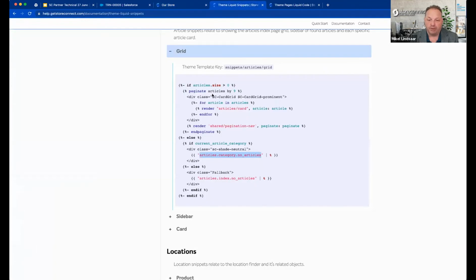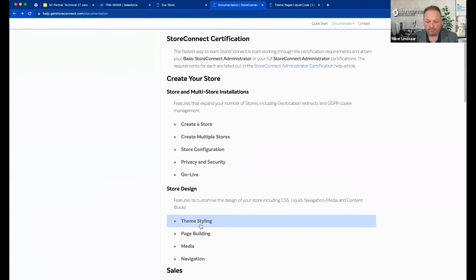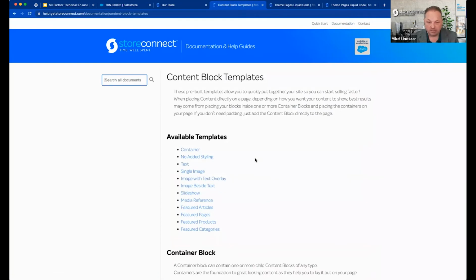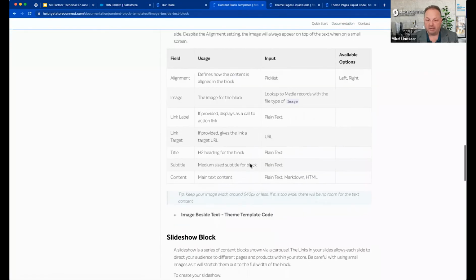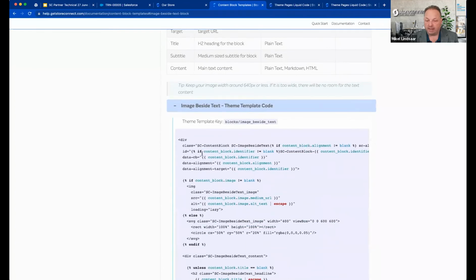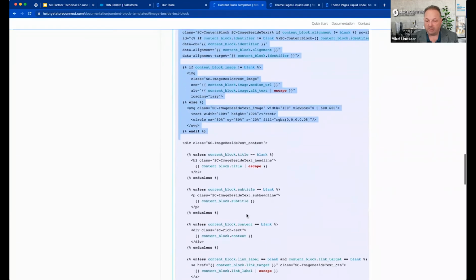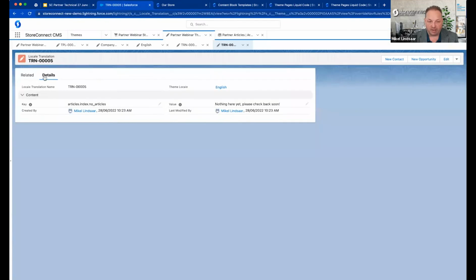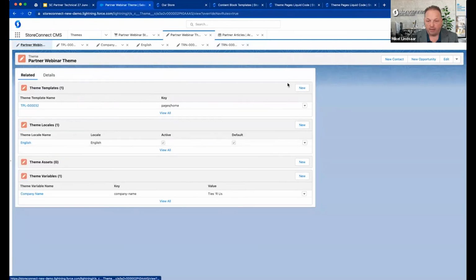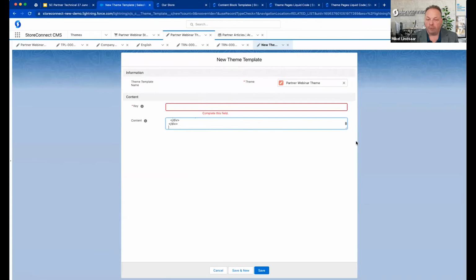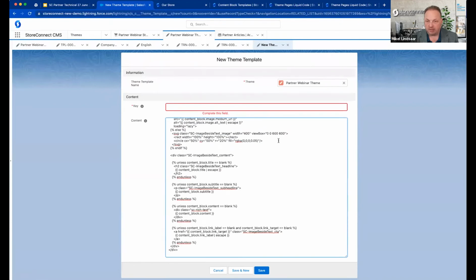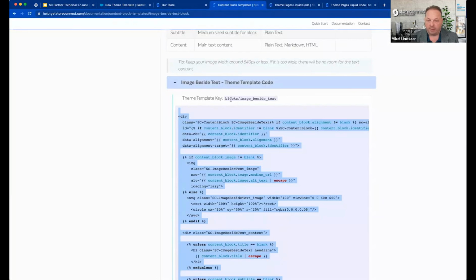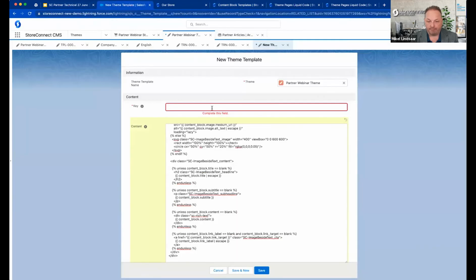You can go into the theme builder again, into theme styling, and we'll leave that one open and go into the content blocks, and go down to image beside text. Again, you can open this and see that this is the content that shows this image beside text. If we wanted to overwrite this, we just come into the theme and add a new template. All overrides to pages, snippets, and content blocks are done within this same template area. Then we get our key, and make sure that's in there.